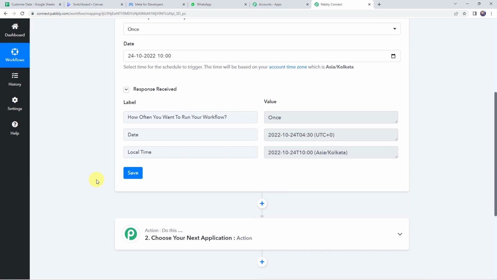Successfully scheduled. So here we can see the response is received and here it is mentioned that this particular workflow is going to run once at this particular date and at this particular time. Okay, and here both the times are mentioned. This is the UTC time and this is the local time, that is India's time.